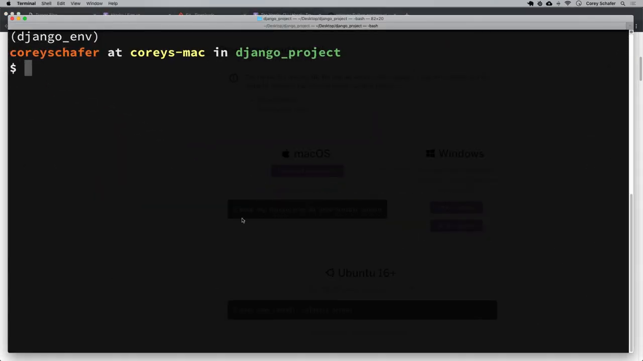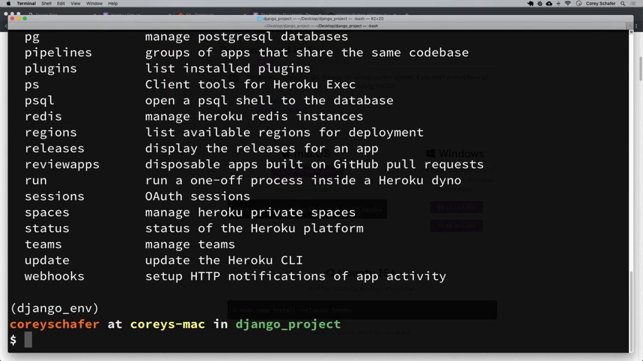I'm going to open up my command line here, and you're just going to test this by simply typing in heroku. So I'll type in heroku and run that.